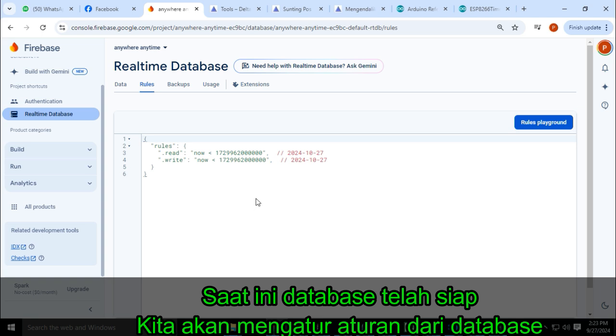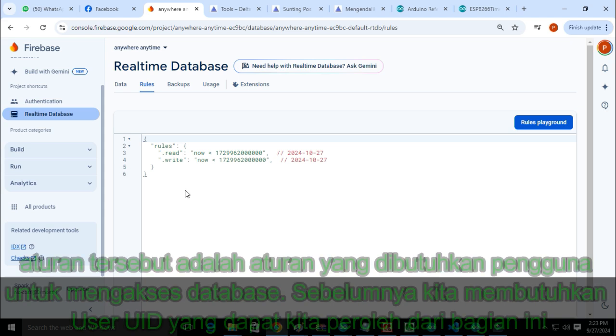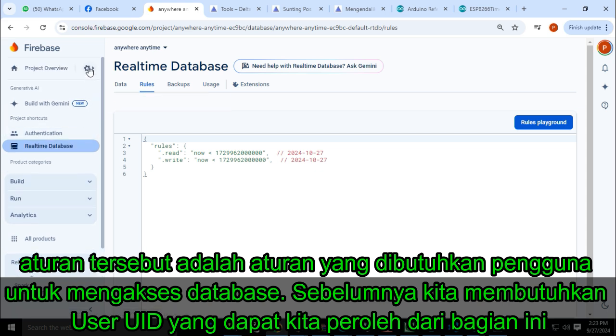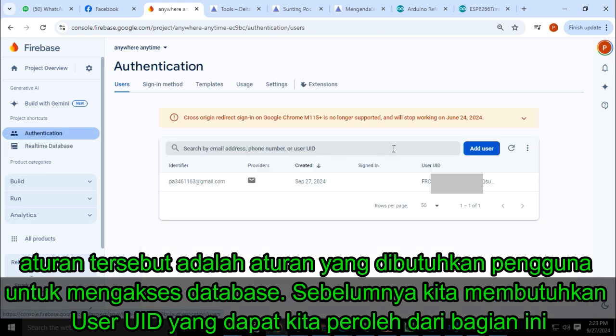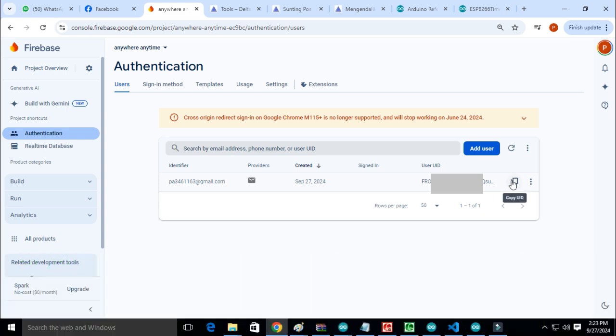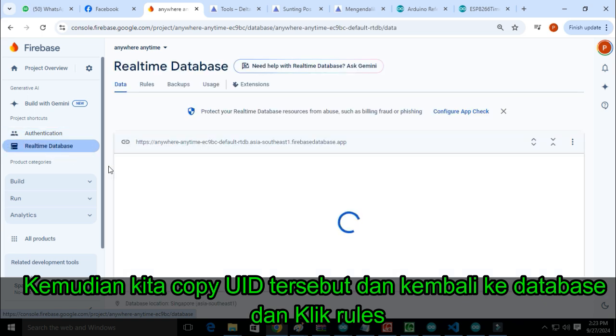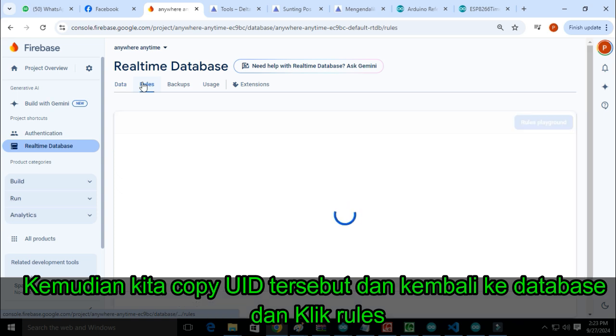We will set the rules of the database. The rules are needed by the user to access the database. We need the user UID, and we could check in this section and copy the UID, and then we go back to the database and click rules.